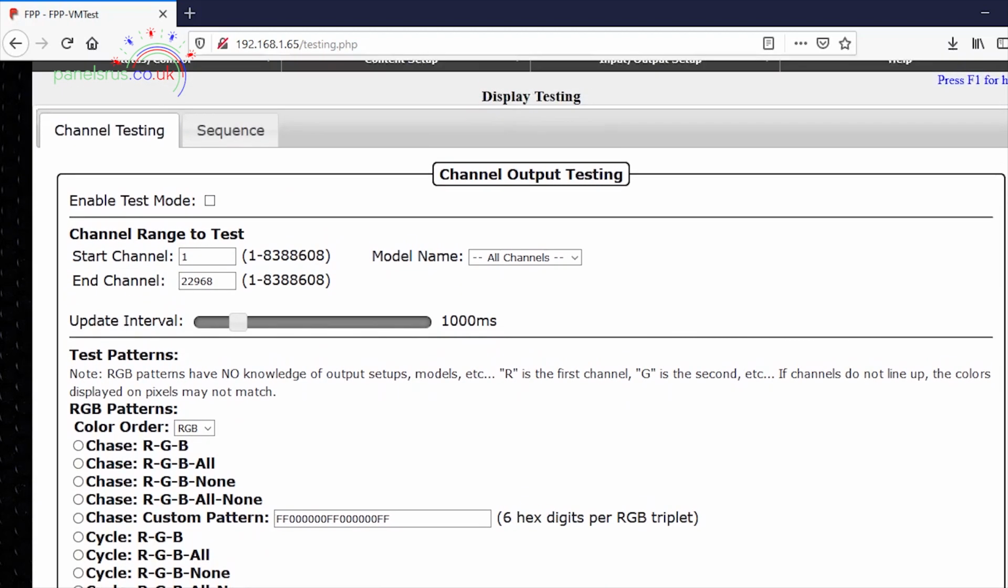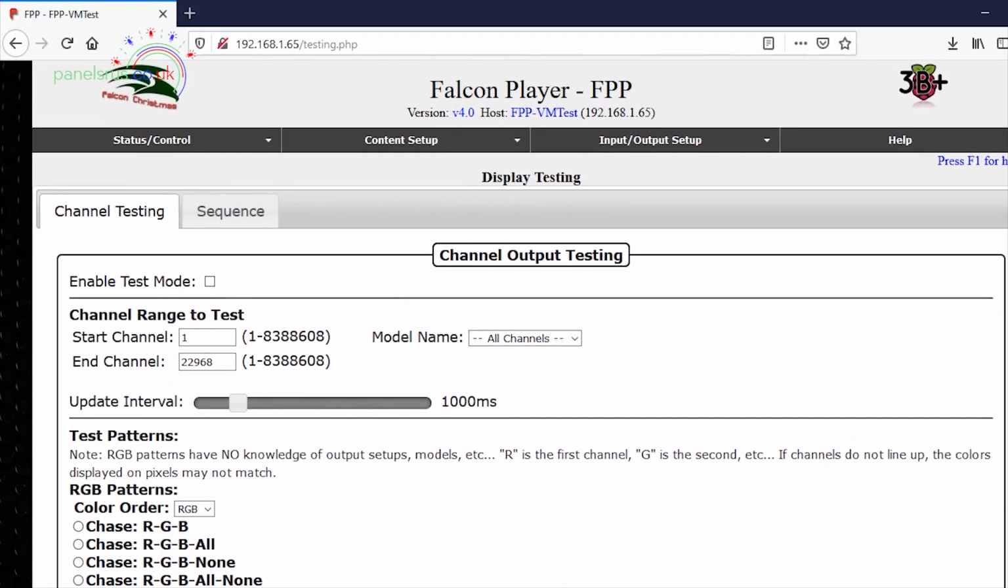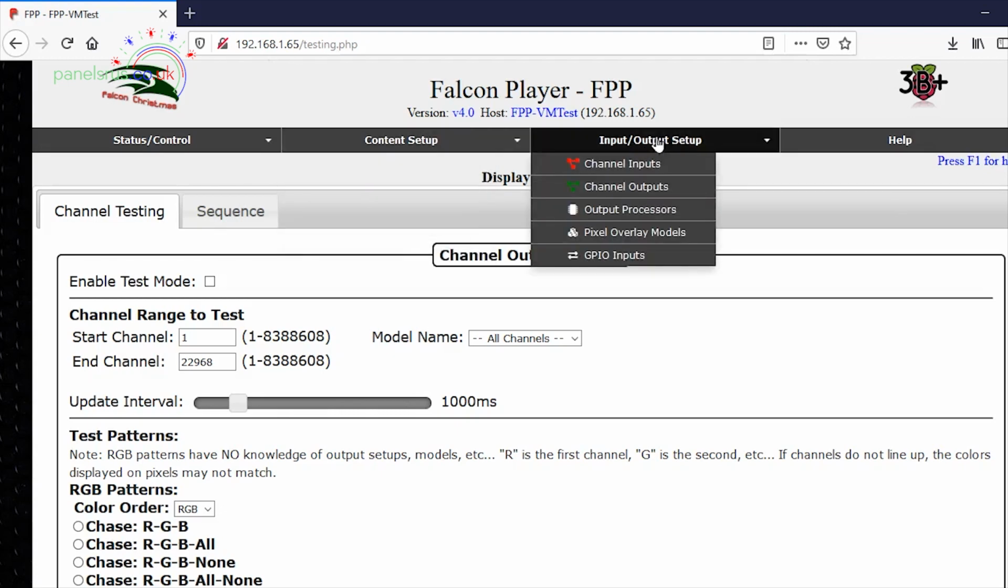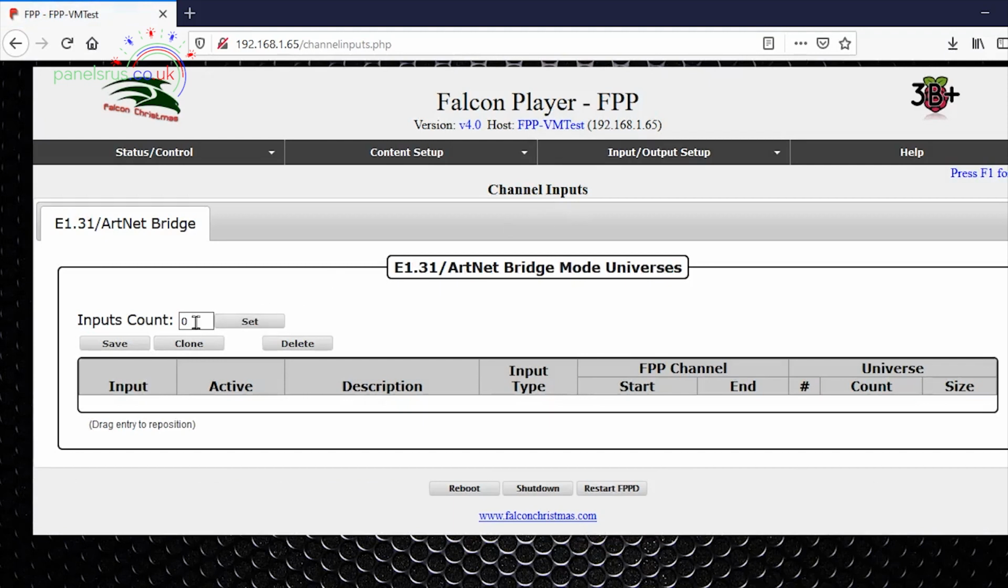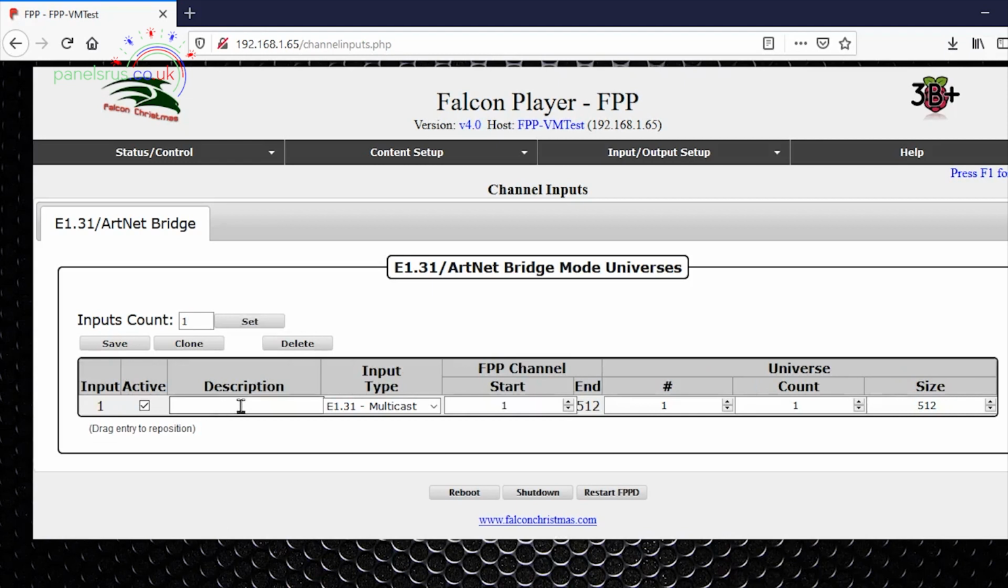Now I'm going to go into the input side of FPP so we can set it up to receive the data from xLights. So let's go into input output. Channel inputs. We're going to have one input. There it is. It's going to be our virtual matrix. It's going to start at channel one. And I need my calculator again.